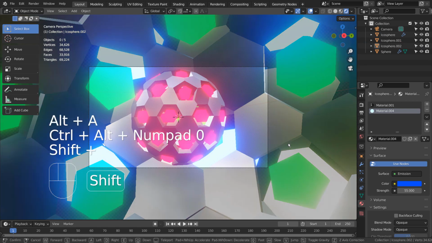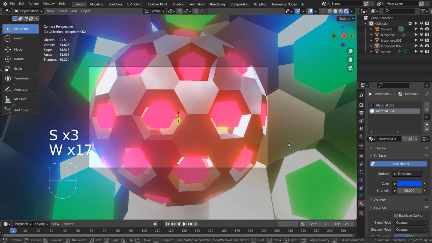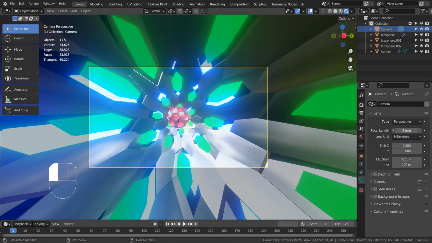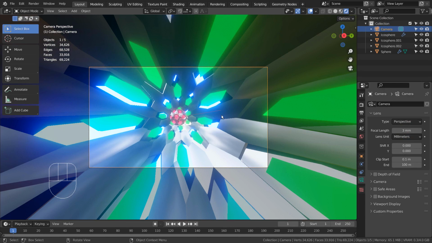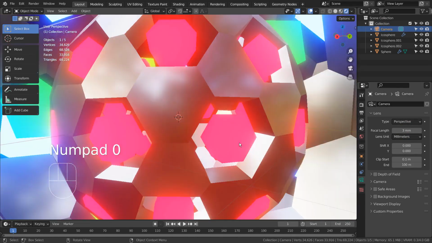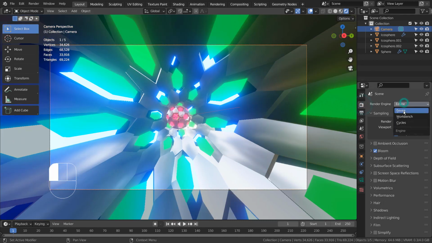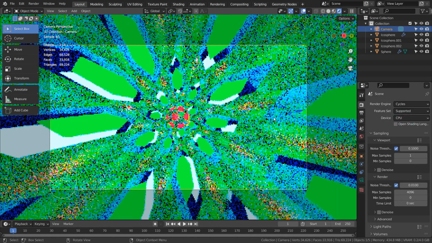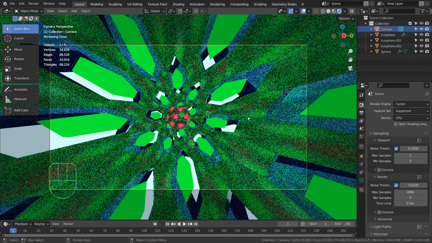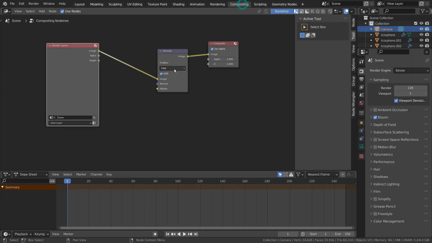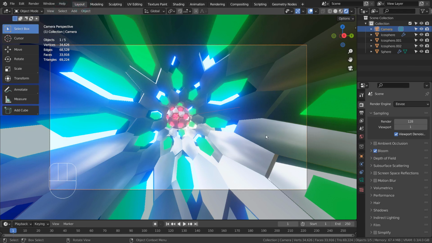Let's set up the render scene, and adjust the camera's focal length. We could use Cycles, but I'll go with Eevee. This is the end of the tutorial.